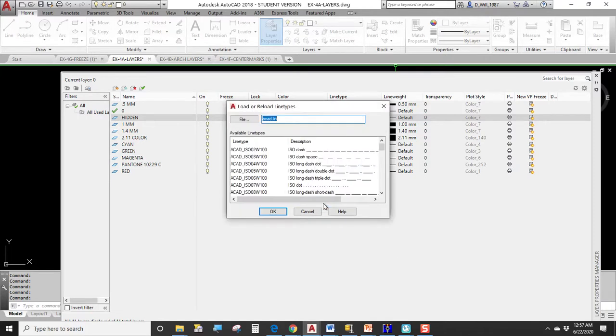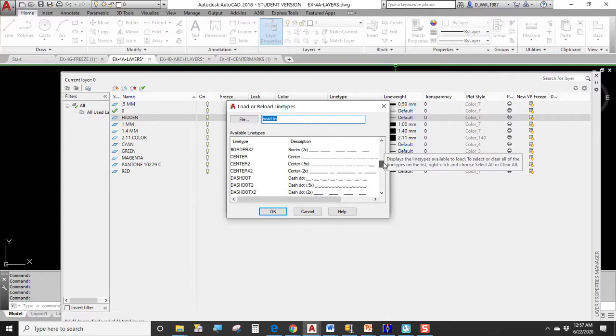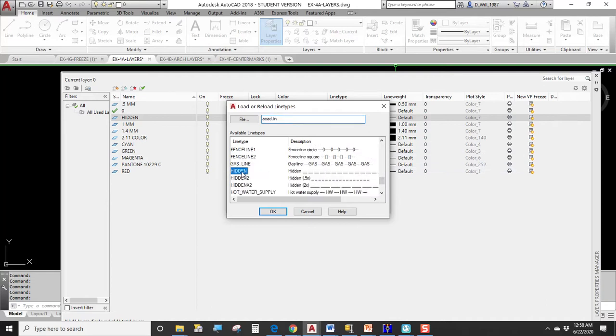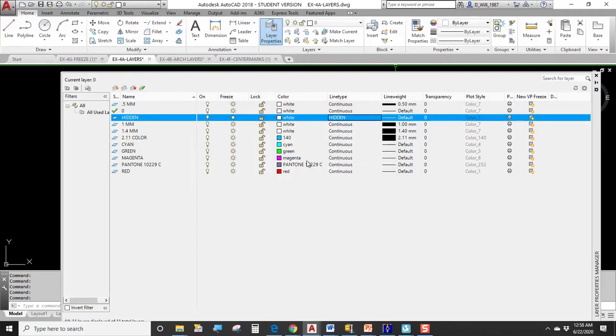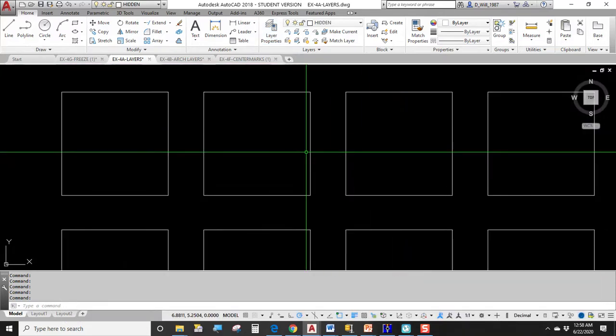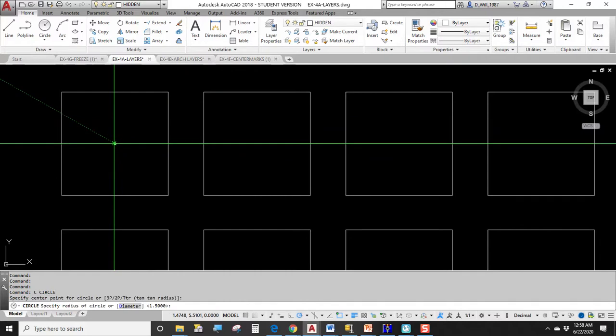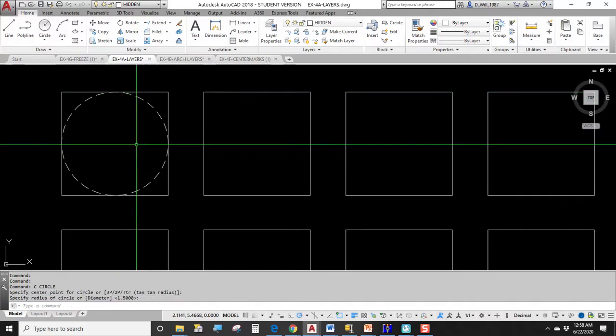So I'll go to load, and a file opens up with all the different line types that AutoCAD has. So they're alphabetical. You can find hidden and say OK. And then over here, make sure you select hidden because it was set for continuous, and say OK. And now here's what we should see. The name of the layer is hidden. The line type is hidden. And if I make this the current layer, what I should see is when I start drawing stuff, the things I draw will be drawn with that dashed broken line.